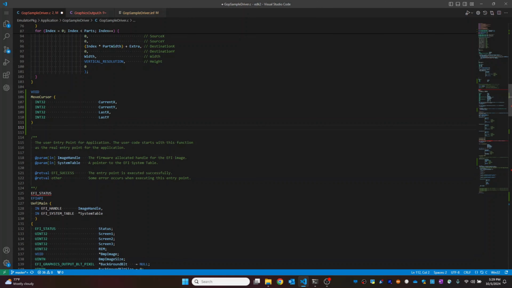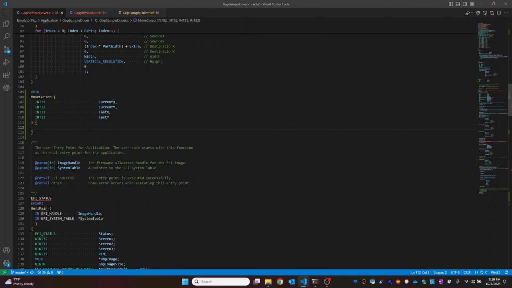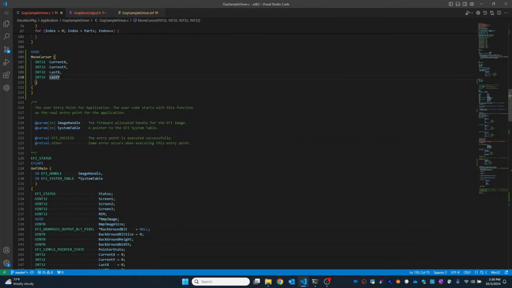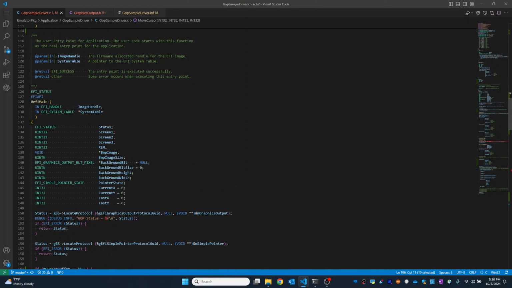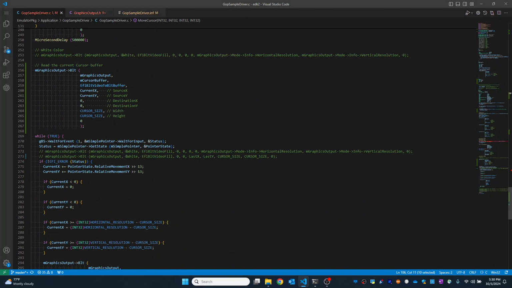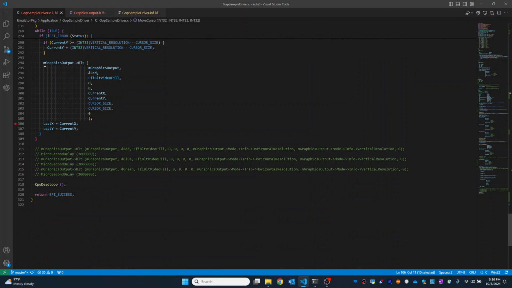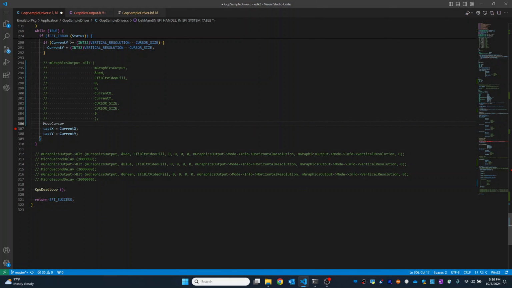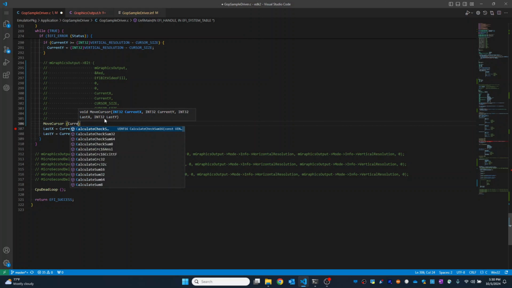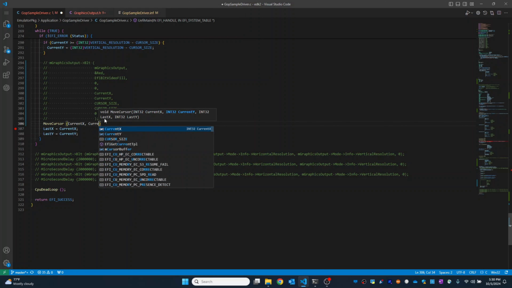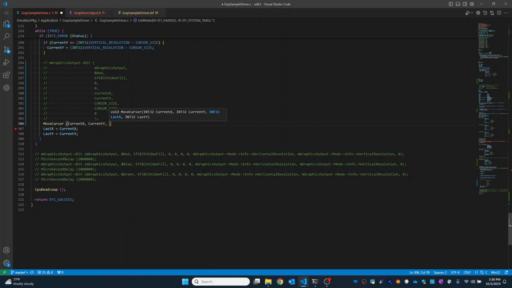Okay. So for now I will simply do nothing. I will format the document. Now I will call this move cursor function below. So where exactly did we used to fill the cursor? Here we used to fill the cursor, right? So now I'm going to comment out this function and call that function move cursor. I'm going to pass the current X, current Y, and our previous, the last X and the last Y.